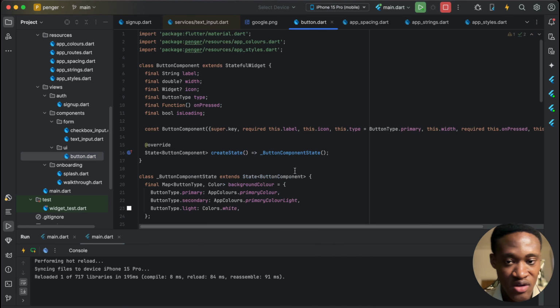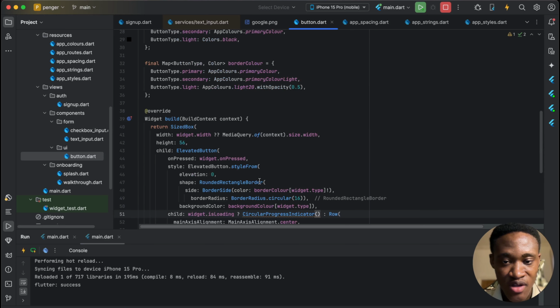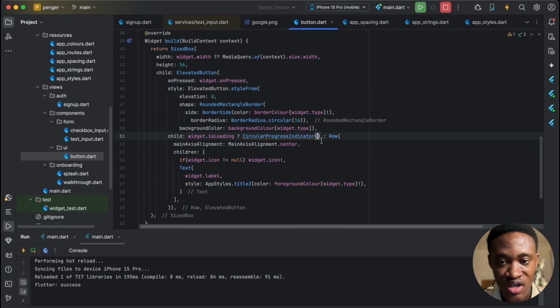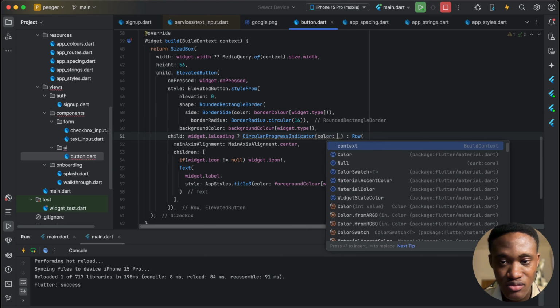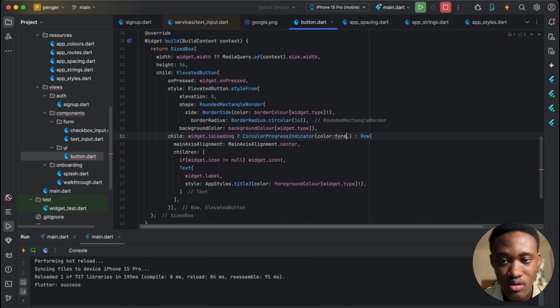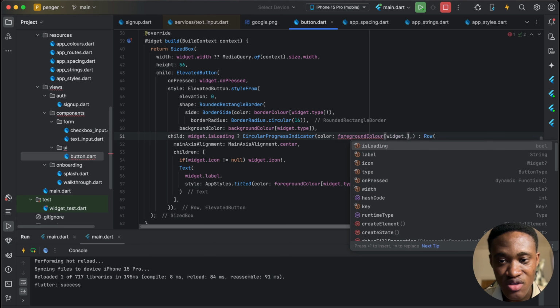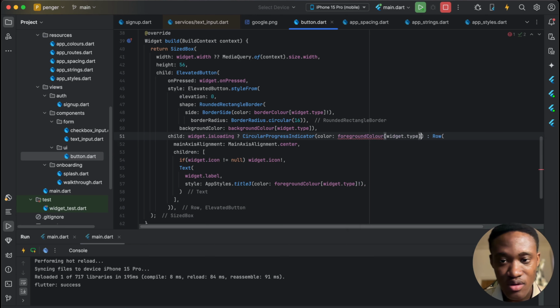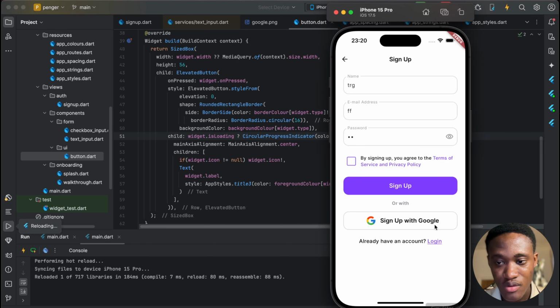Now let's work on our circular indicator. Now depending on what it is, we want to change the color, which is going to be our foreground color, and the widget dot type. Okay, so now you see it has this for 5 seconds and then it goes away.